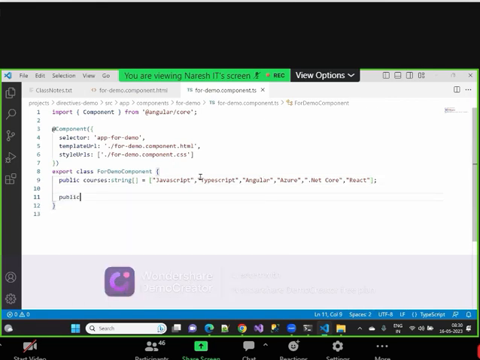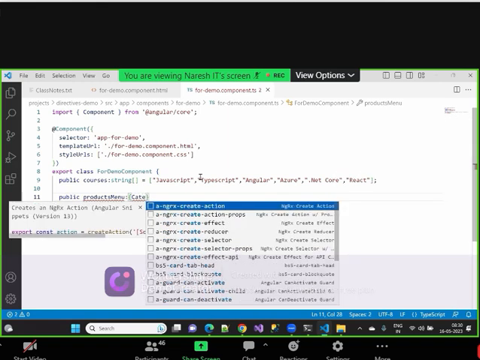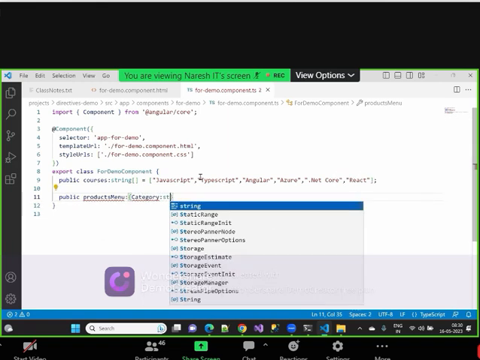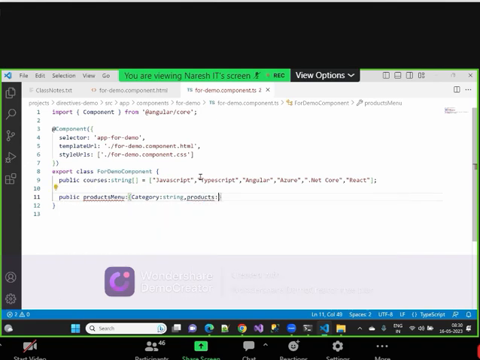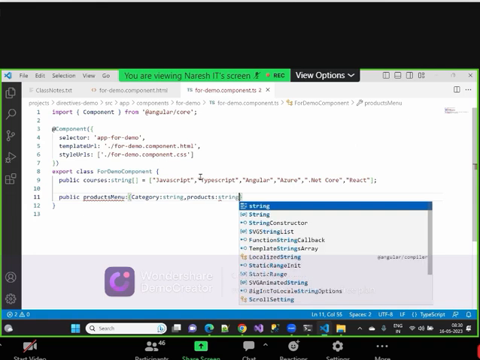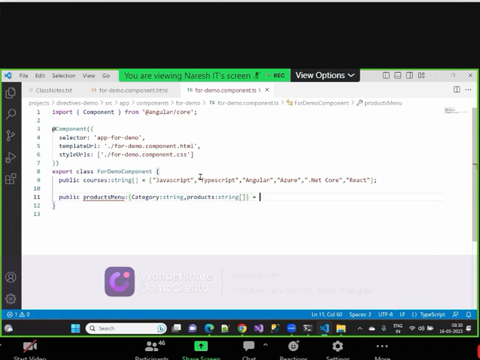Let's say I'll be taking a public and I can write products that I wanted to give, public products, or else let's say, okay, productsMenu. And here the type is going to be an array. First we have category, and the name of the category is of type string, comma, we have products available, which is going to be a string array, is equal to.